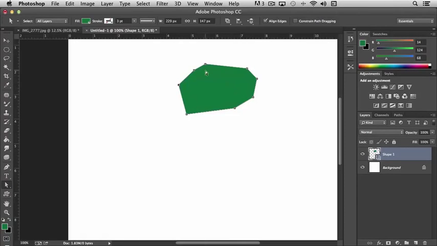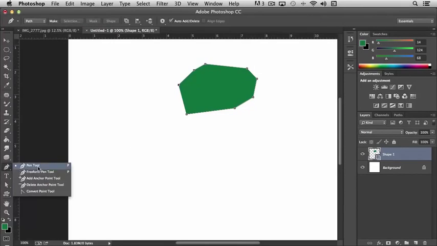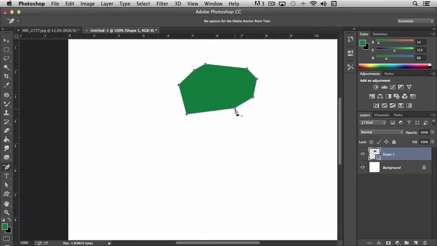Okay, let's say that you add a point in here and you decide, you know what, I probably shouldn't have added that point. Well, if you left mouse click and hold the pen tool down, you'll notice that we have add anchor point, delete anchor point. If we choose delete anchor point, when we click on a point, you'll notice how the little minus appears in the pen. When I click on it, it removes it.